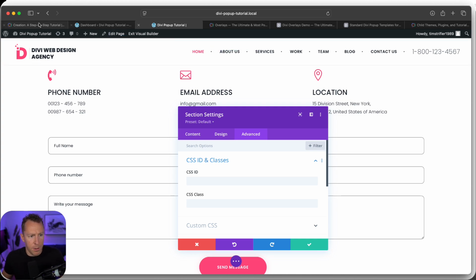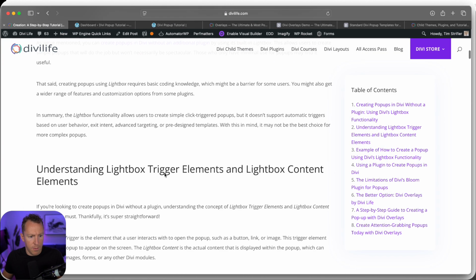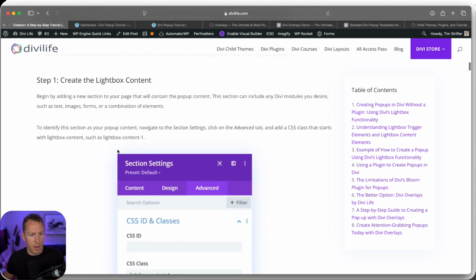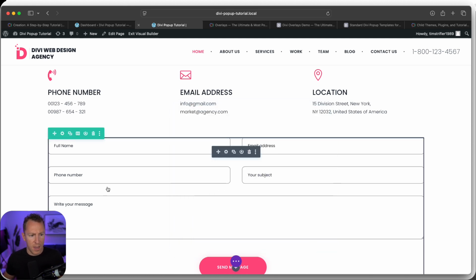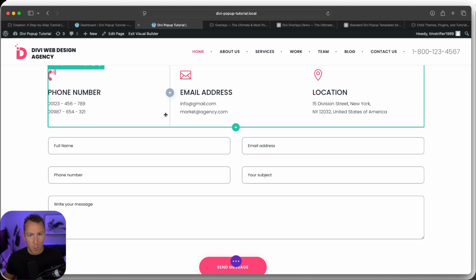So I'm going to go ahead and go back to the tutorial here, and I'm going to go back to step 1, and I'm going to copy the Lightbox content 1 class. And it's much easier just to copy it. That way you don't have any typos. So Lightbox content 1, I'm going to go ahead and close this section. So boom, step 1 is done.